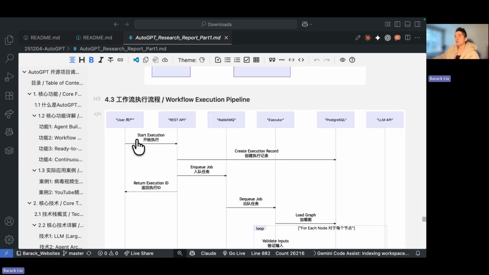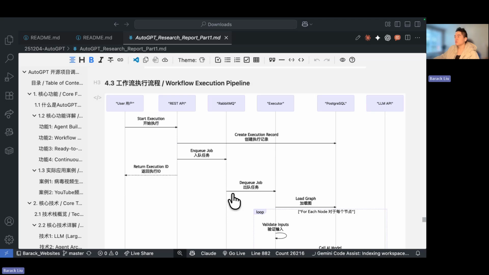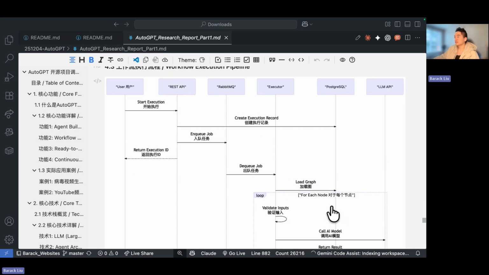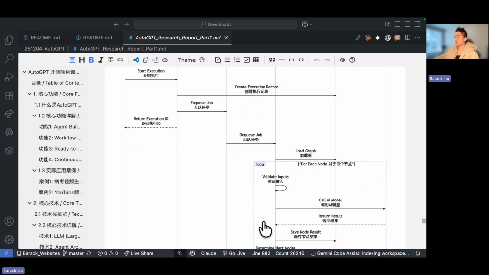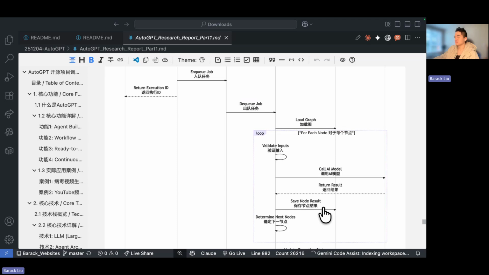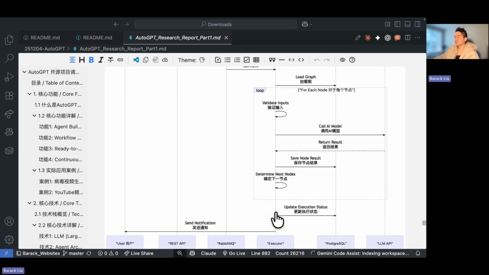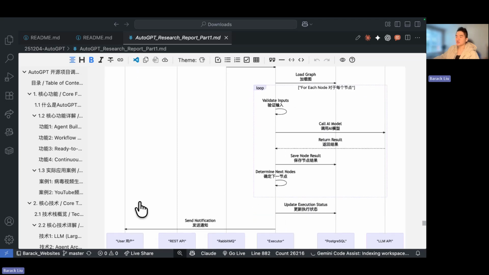Okay, user start execution REST API. And REST API will create execution records to the PostgreSQL. REST API will enqueue job into RabbitMQ. RabbitMQ will dequeue job into executor. Executor will load graph. And executor will validate inputs. Then it will call AI models and give result and return results and save node results. Determine next node, updates execution states, and send notification to user.